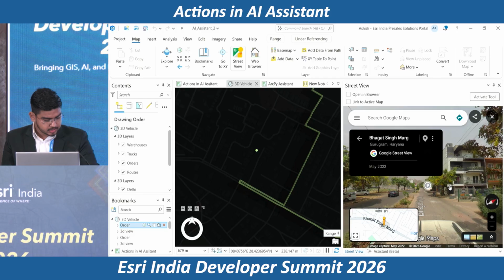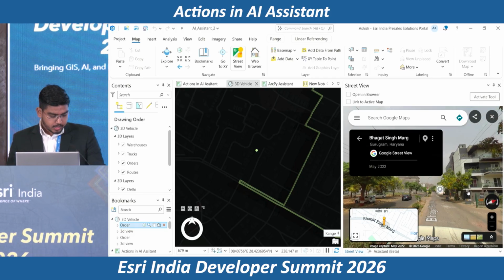So to summarize this demo, it shows how AI powered geospatial analysis in ArcGIS Pro can transform complex logistic problems into efficient data driven solutions, enabling faster decisions with significantly less manual effort.